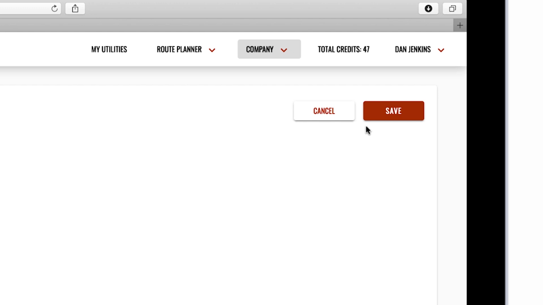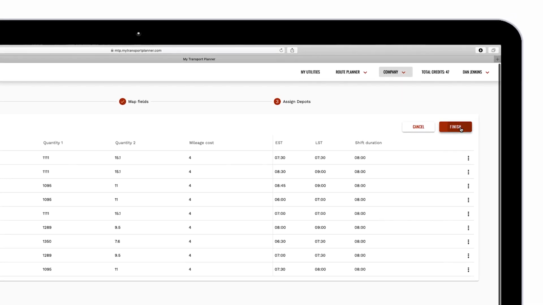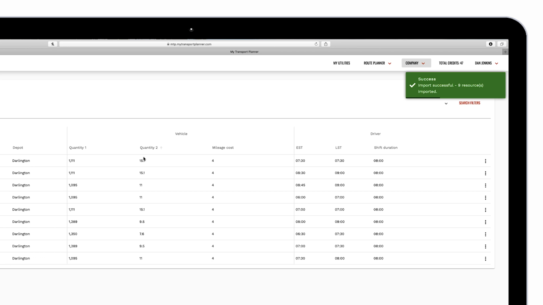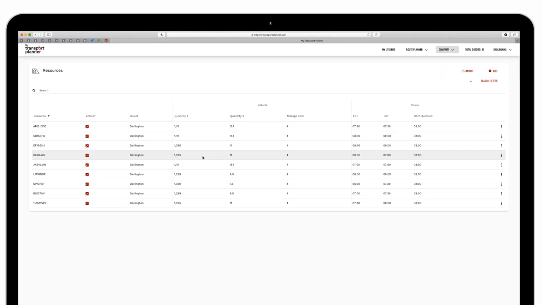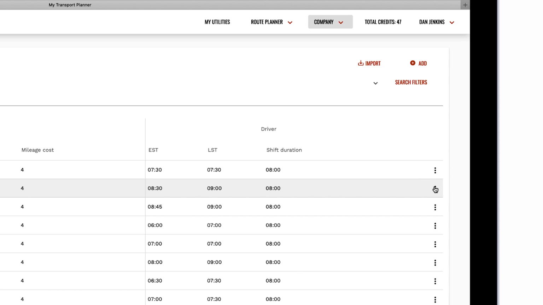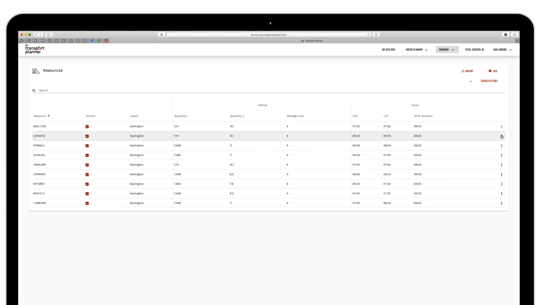When you have finished editing, click Save to return to the Resources import screen, and if your import is complete, select Finish to return to the resources list. Here you can see all of your resources and edit them by clicking on the three dots to the right of the resource. Click Continue and you have now completed the initial configuration of the system and are ready to start planning.